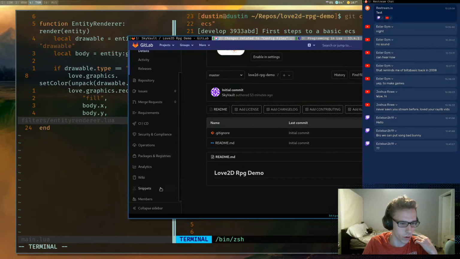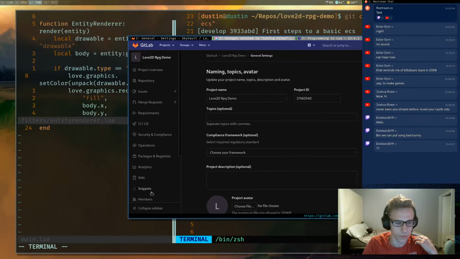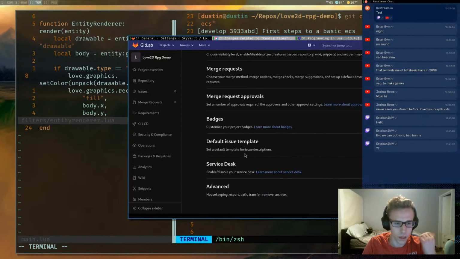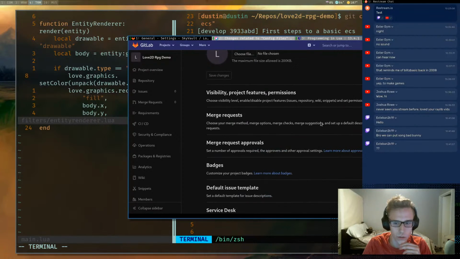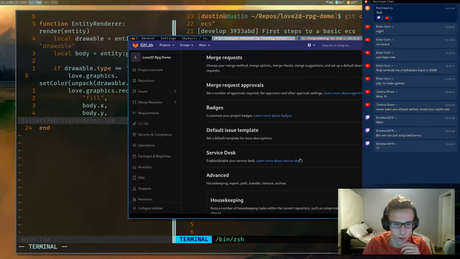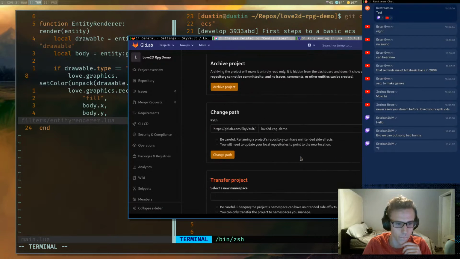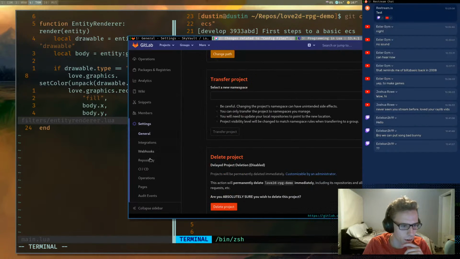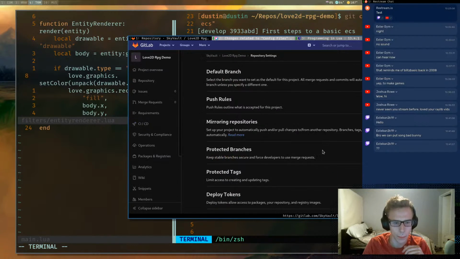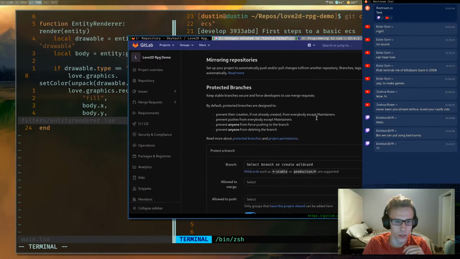Actually, one thing I want to do real quick is limit my security a little bit. Let me see if I can do that. It should be in housekeeping. No, maybe not. Let's see. Repository, that's it. And protected branches.